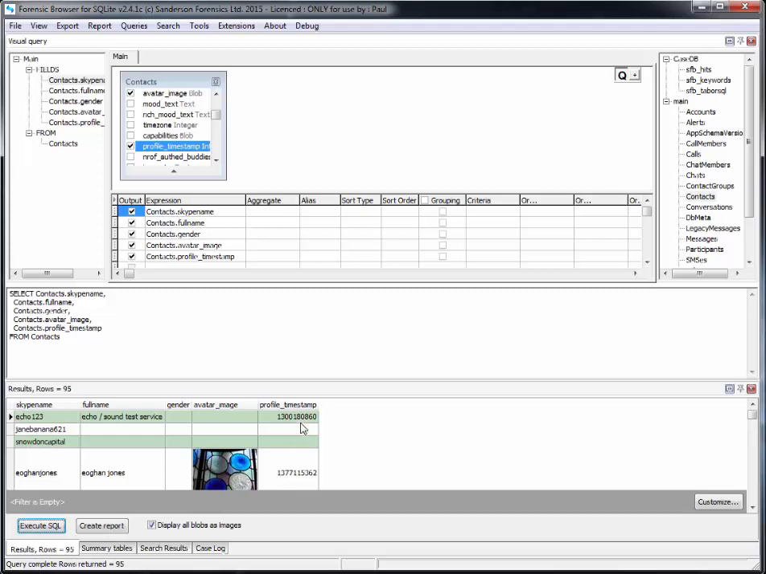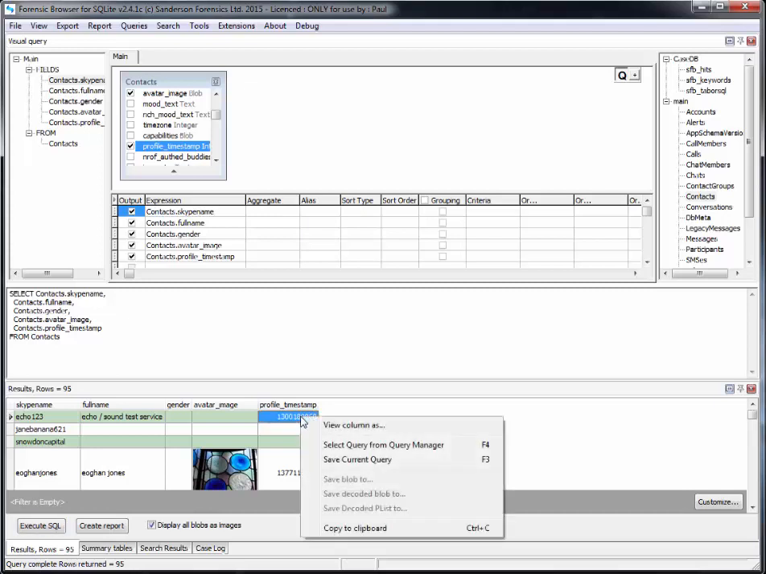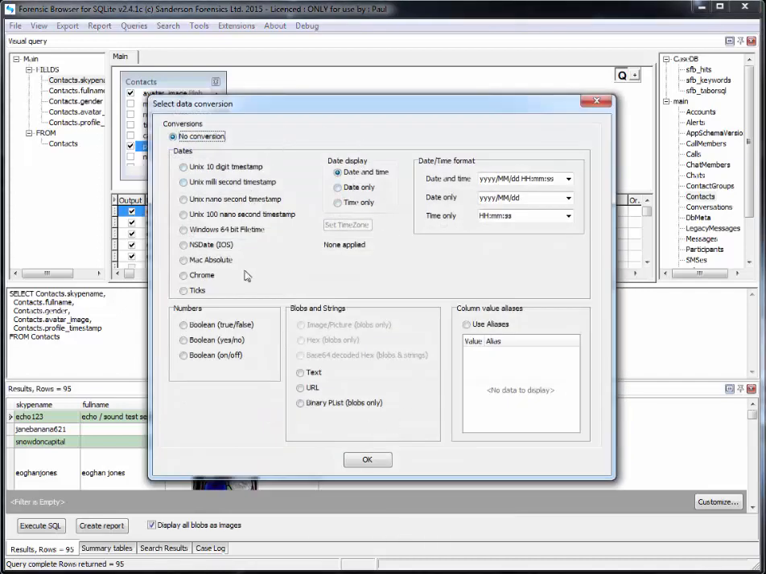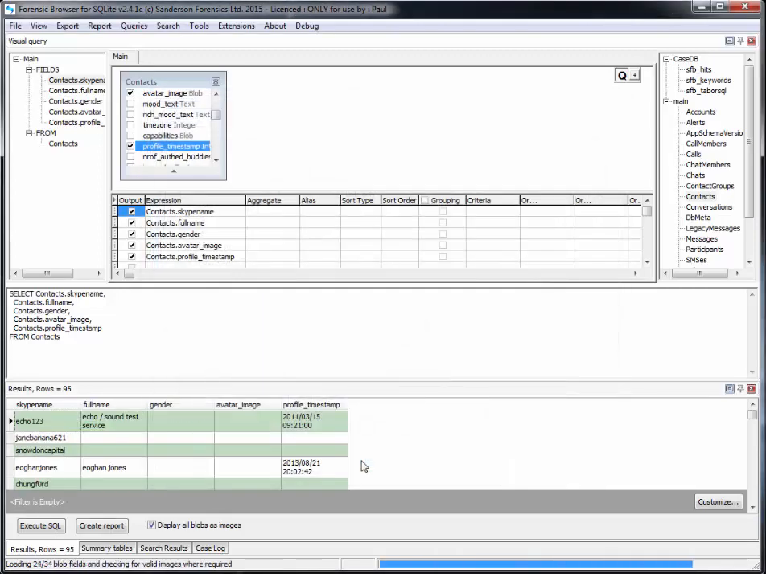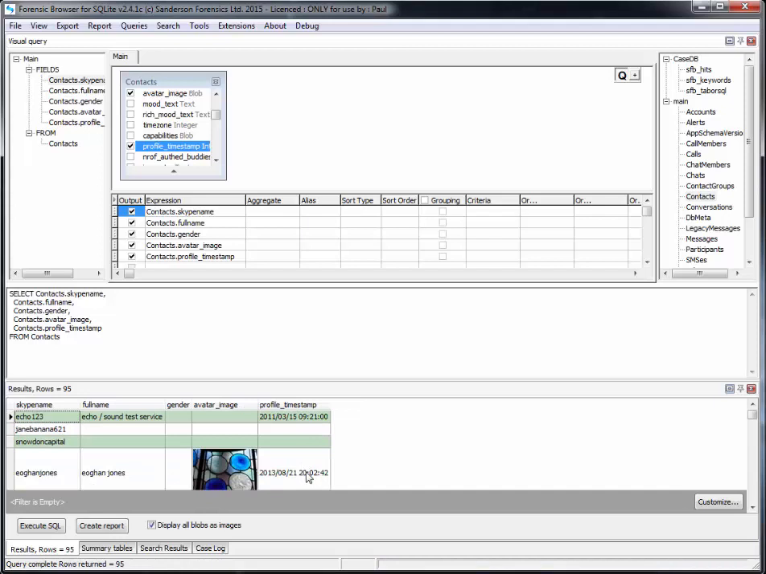One thing that's not quite as we'd like is the profile timestamp, and we see we've got here a number which most will recognize as a Unix date. We can convert any date within the table by right-clicking on the column and choosing View As, and we get lots of different options here. The first one up here is a Unix 10-digit timestamp, so we choose OK. The report is recreated, and we can see it's all nicely formatted.